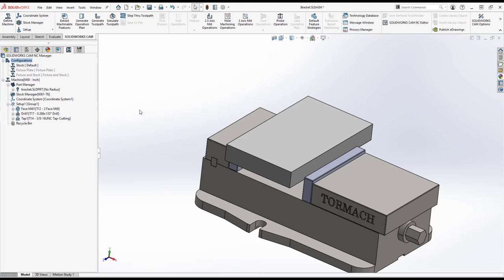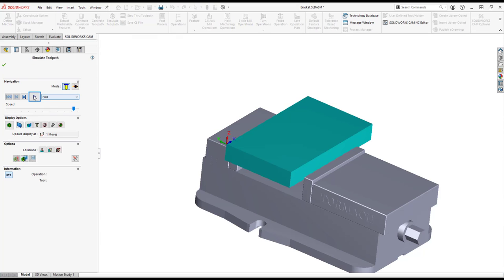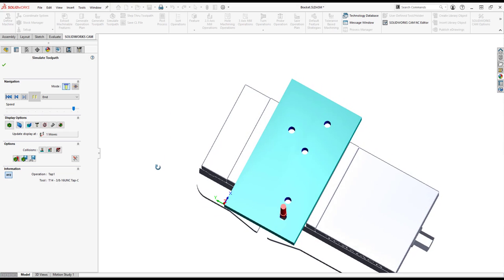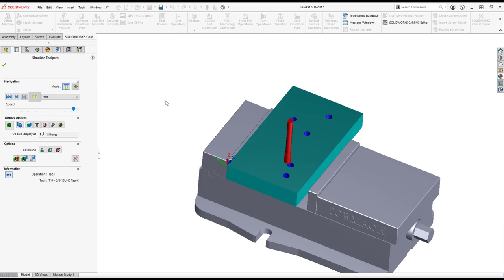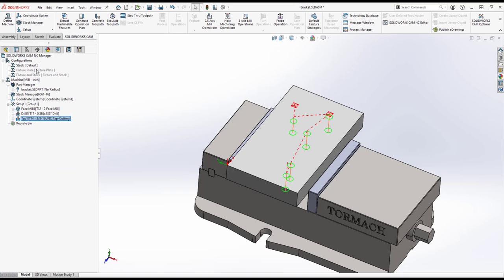To keep things organized, I've created a configuration for each step required. The first step will be facing the top of the stock, drilling and tapping the holes. I'll go ahead and simulate this to give you an idea of what this will look like. That's all we're going to need out of this setup. So let's switch over to the fixture plate.